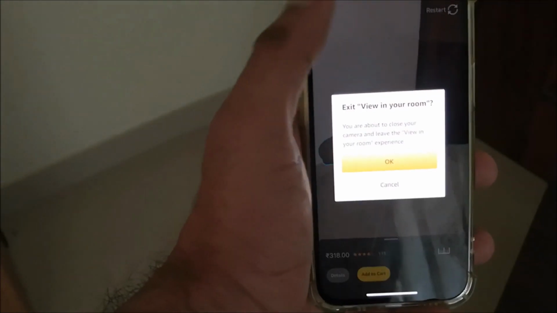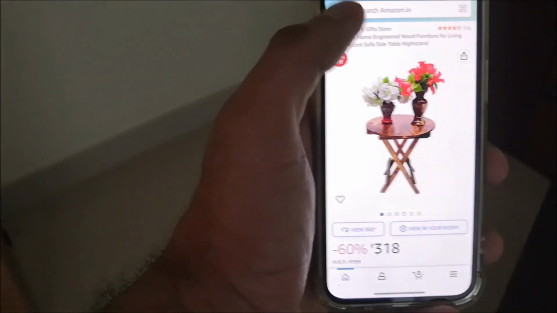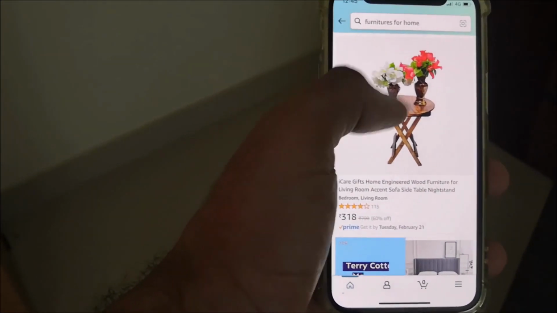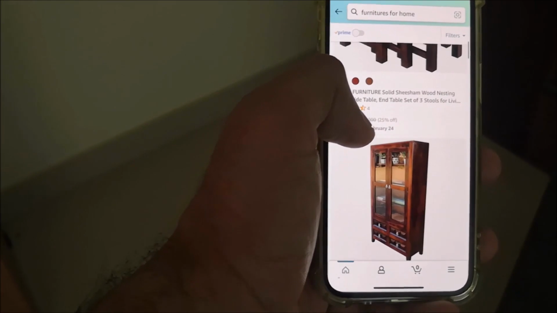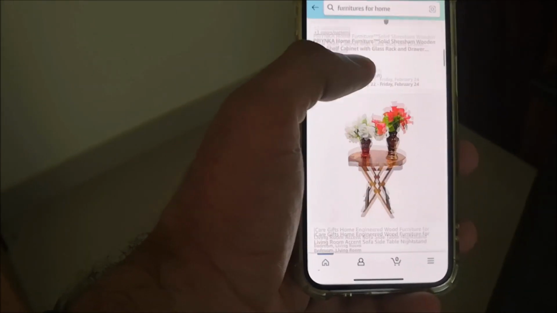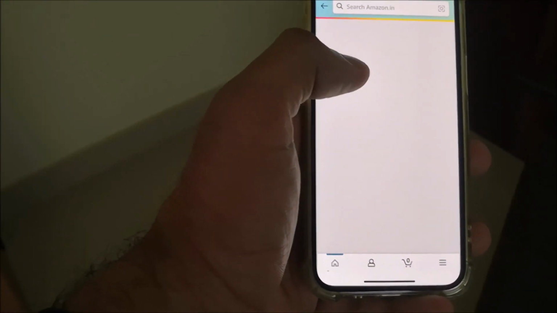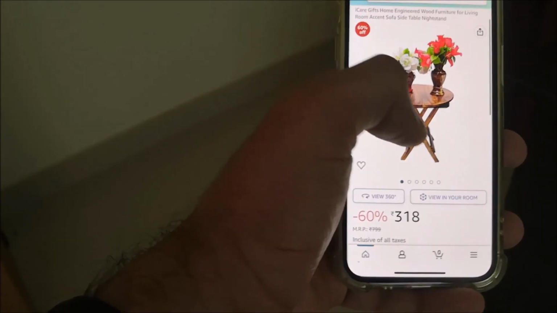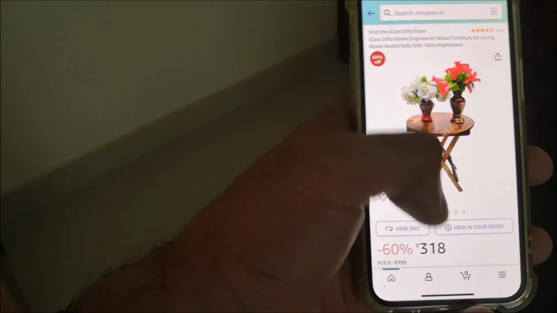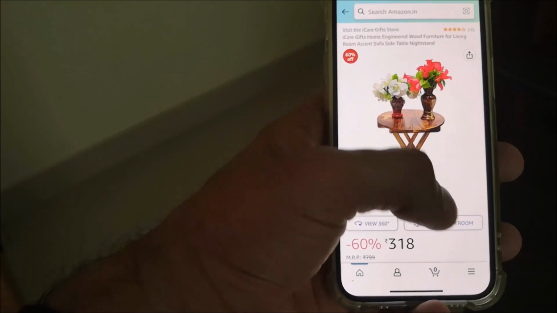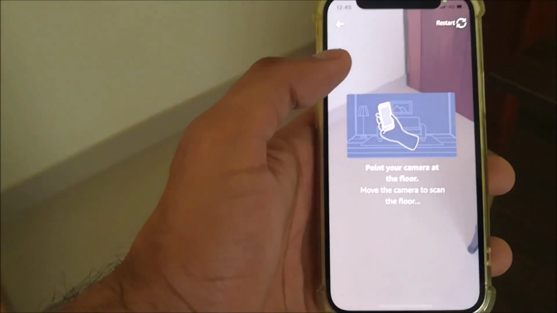For this you need to come to the app, that is the Amazon app, and you can search for any product, mostly furniture as you see, and for example I am choosing this product. After coming here you will see View in Room, so you can click on this button. Then it will ask you to find the ground, do some calibration, and you can visualize it in your room before buying. So I hope this information is useful.